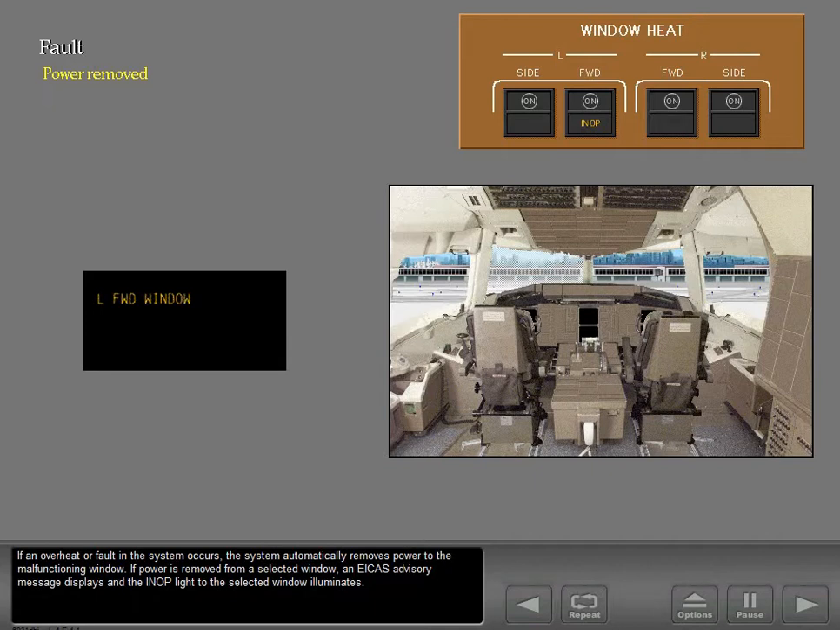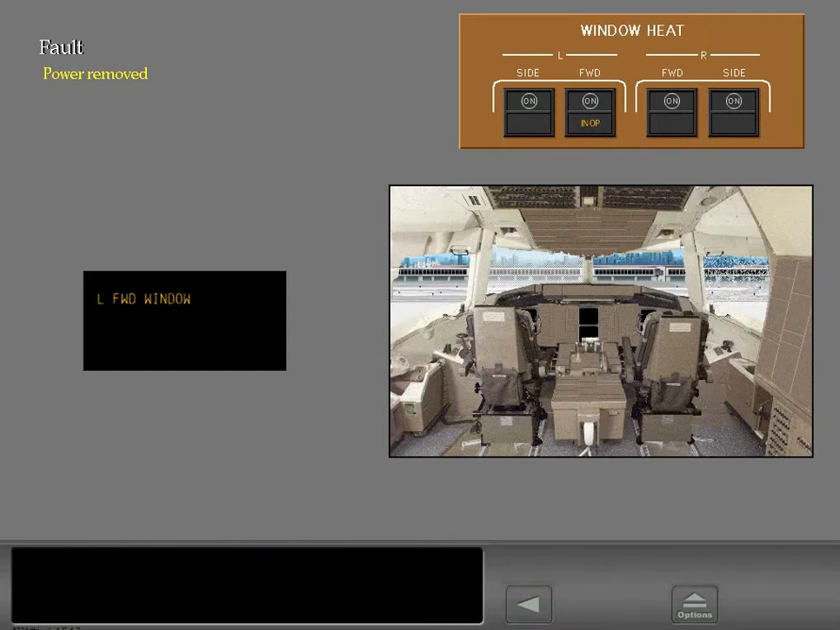If power is removed from a selected window, an ICAS advisory message displays and the in-op light to the selected window illuminates. If two or more in-op lights illuminate, a single window heat message displays.